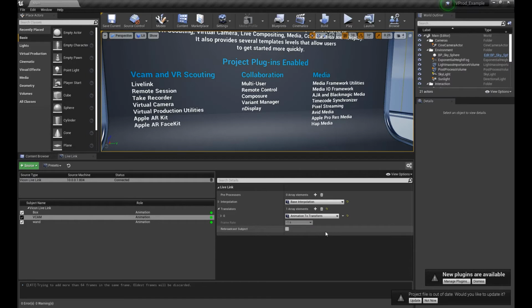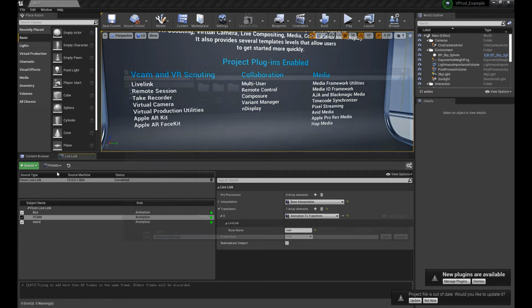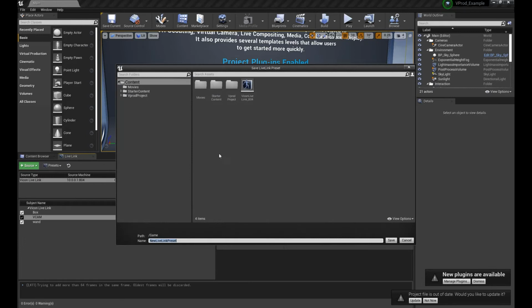Then if you expand the array on the translator, you can add the bone name of the prop in Shōgun, which is root. And again, since I made some changes, I'm going to save this as a preset as well.